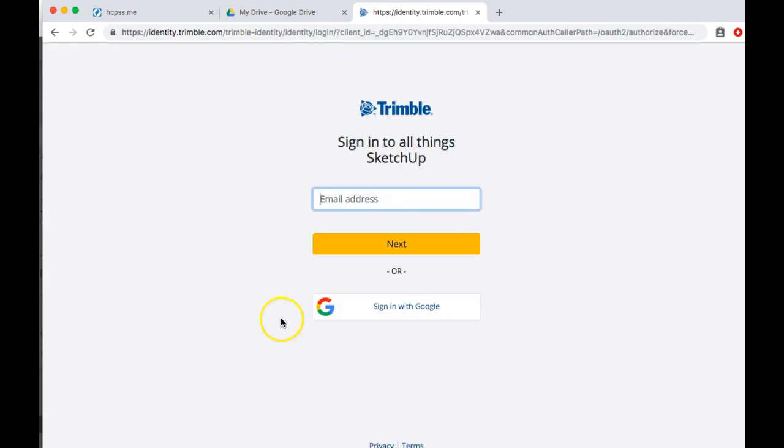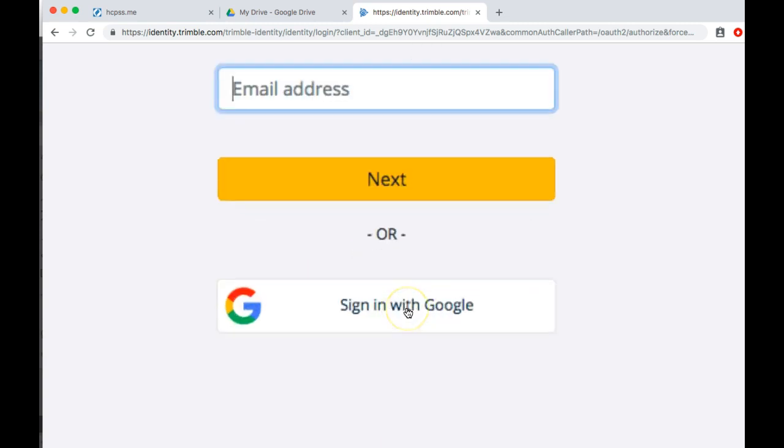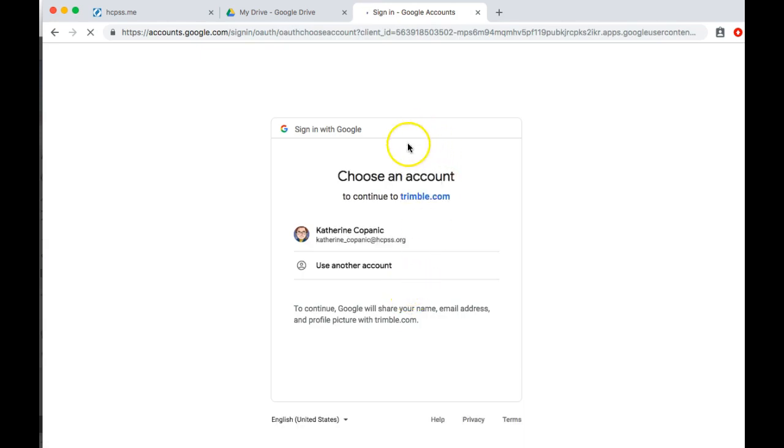Now, if it doesn't immediately recognize your Google account, don't type an email address here. Go down where it says sign in with Google. And then it should recognize that your school account's been logged in.